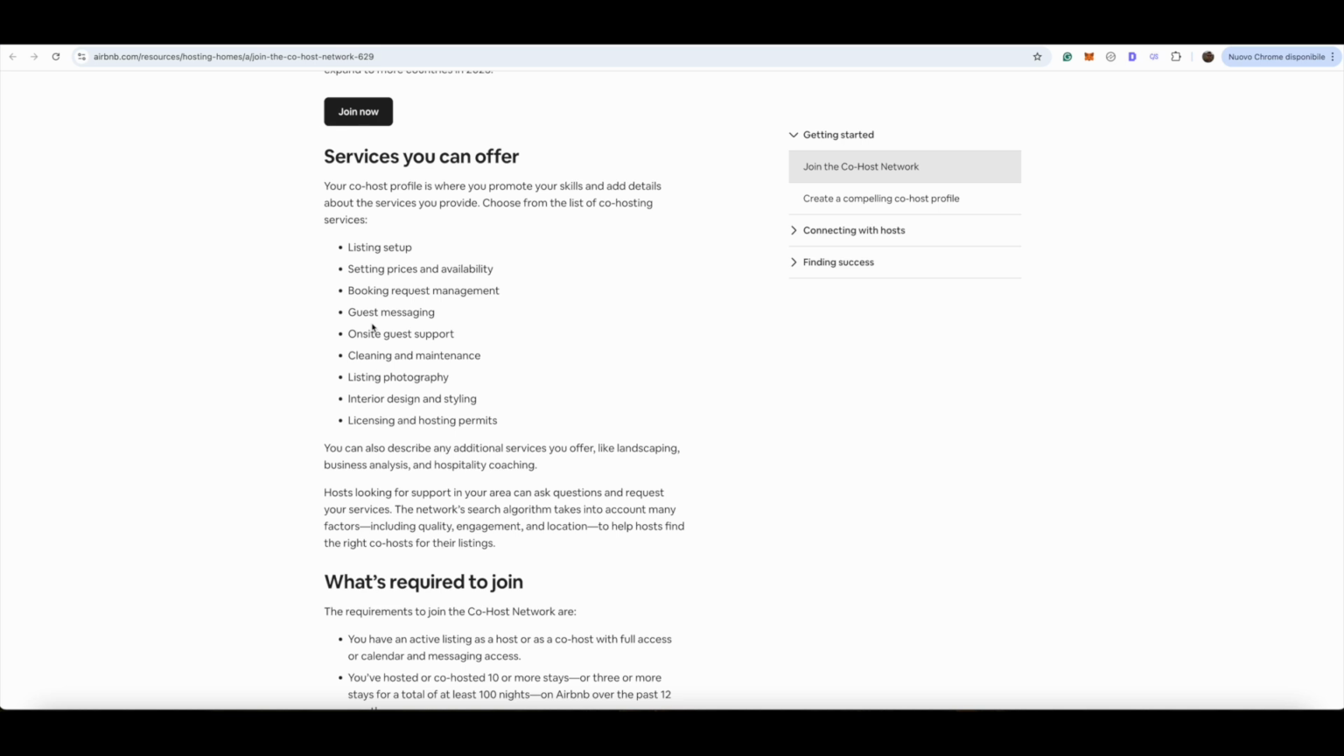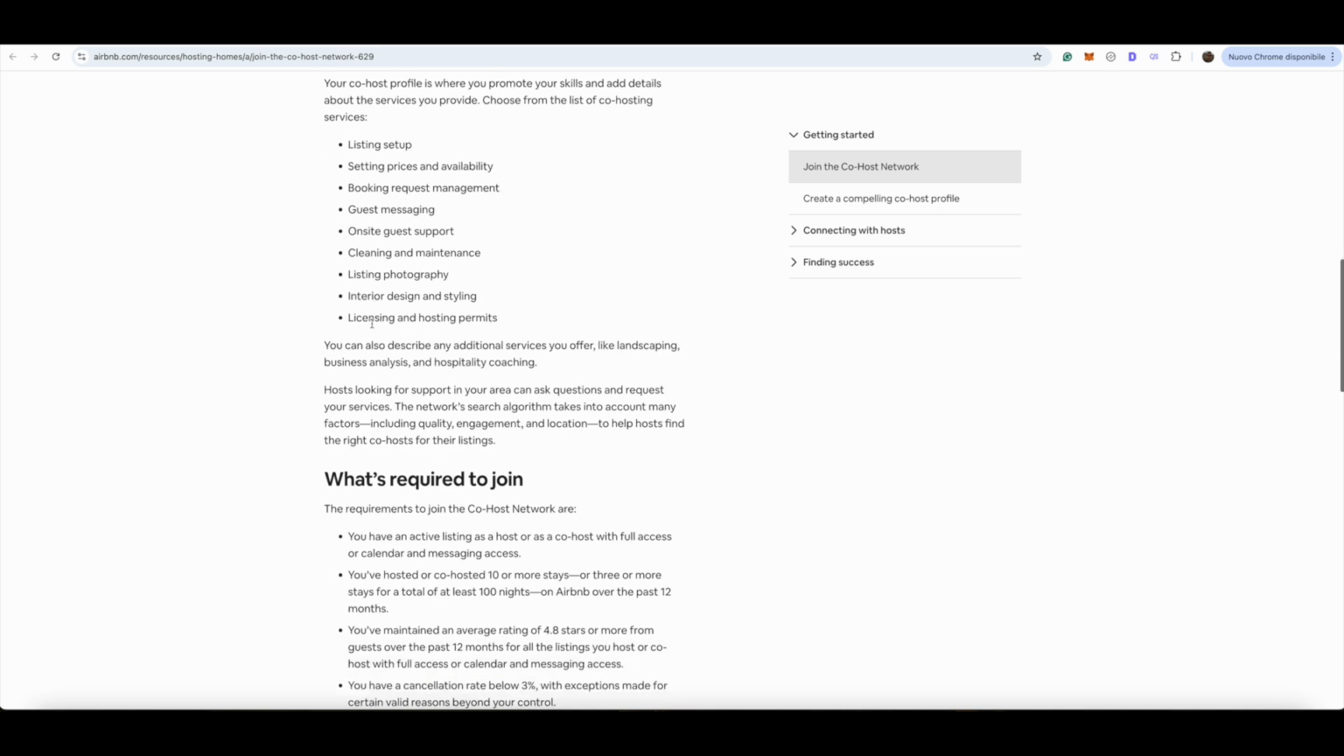if you can meet the guests when they arrive, cleaning and maintenance, listing photography, if you can take the photos, for example. Interior design and styling, you can set up the listing physically if you're on site. Licensing and hosting permits, so you can do the paperwork for hosts. And in addition to that, you can also describe any additional services you'd like to offer, like business analysis, hospitality coaching, and so on.